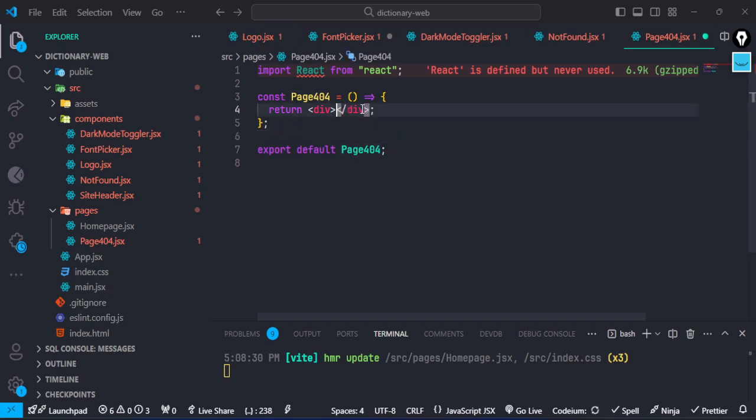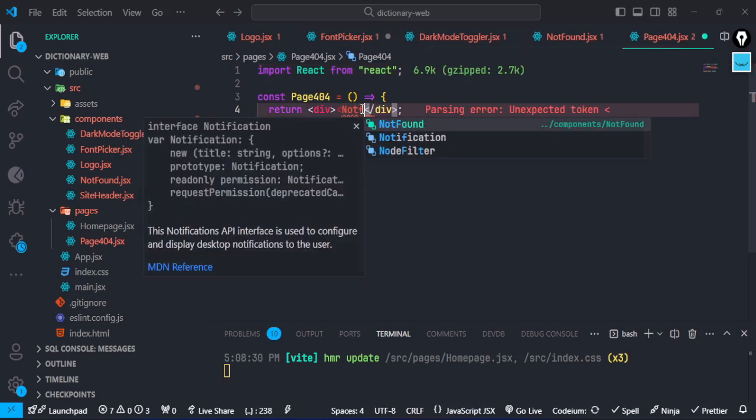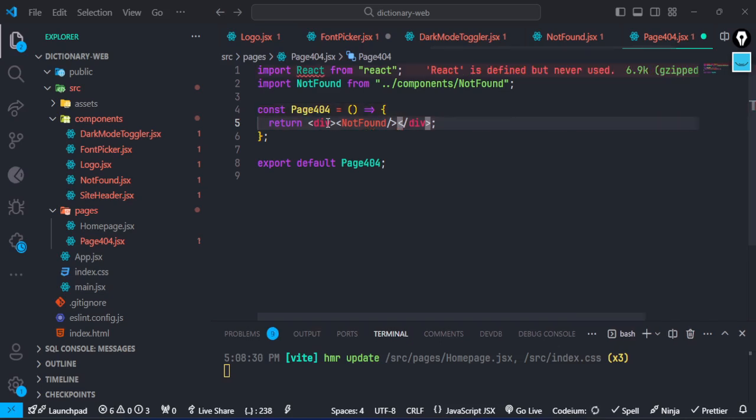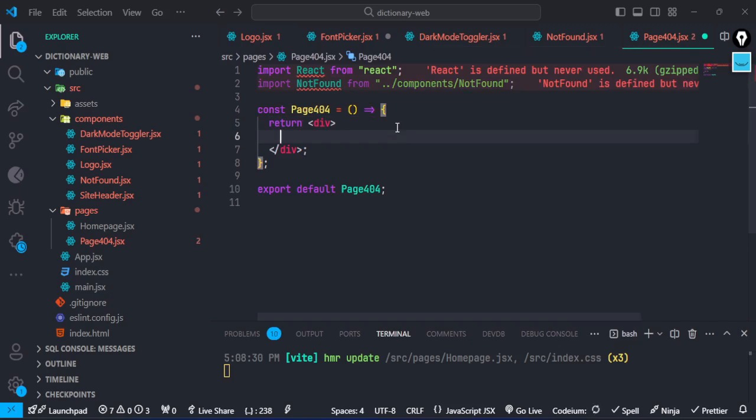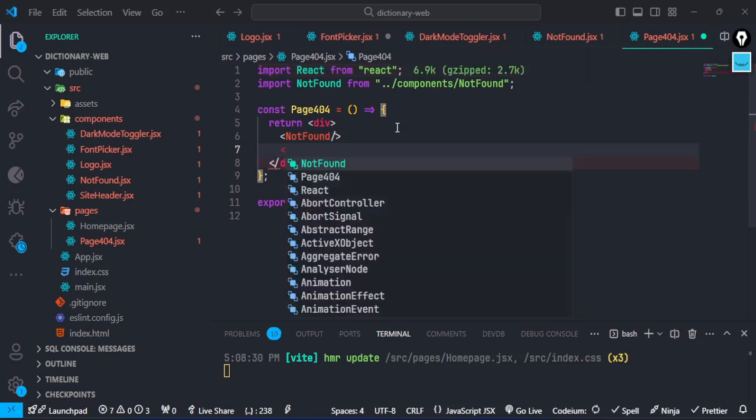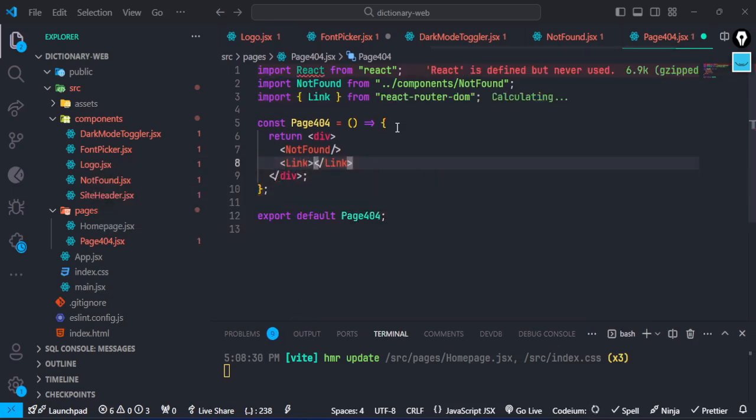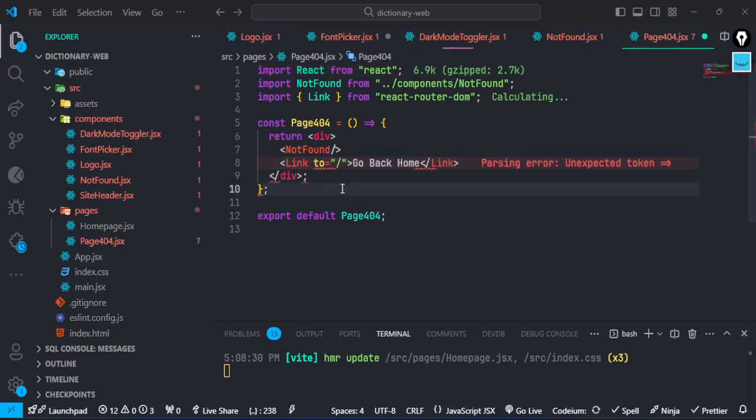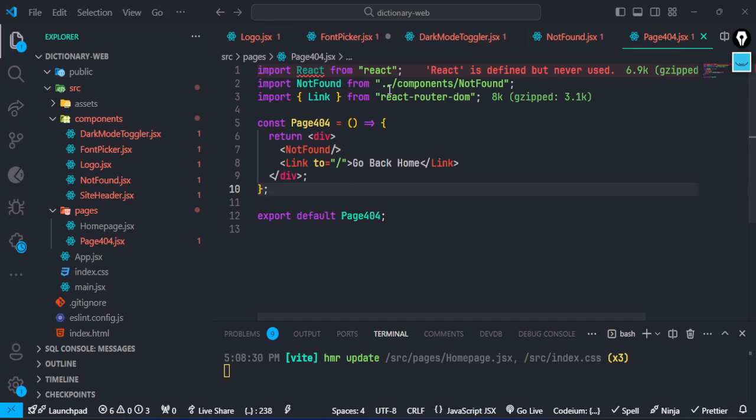And inside it, we are going to use that component, which is NotFound. Apart from NotFound, it needs to have a link that you click to go back to the home page. So after this it's going to have the link, which is going to say go back home. And where is it going back to? It's going back to the slash. So this is what we are going to display for any other page that you visit that we don't know about.